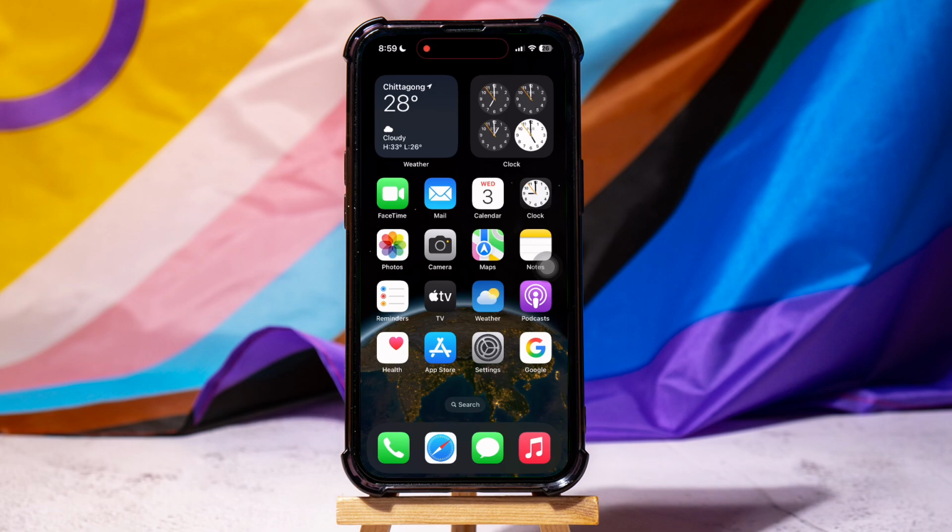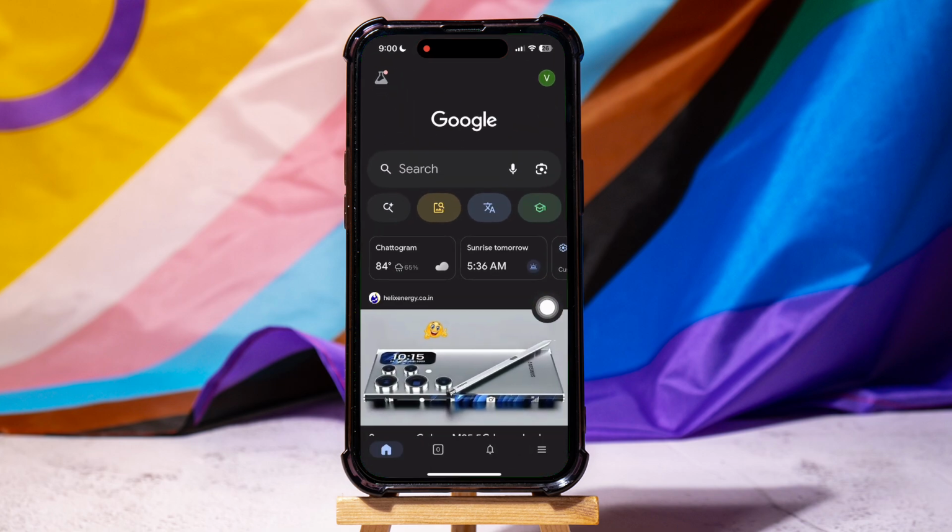How to enable and disable Safesearch on iPhone. To get started, you first need to find Google on your iPhone. Once you find it, open Google on your iPhone. Then, you will be on the homepage of Google.